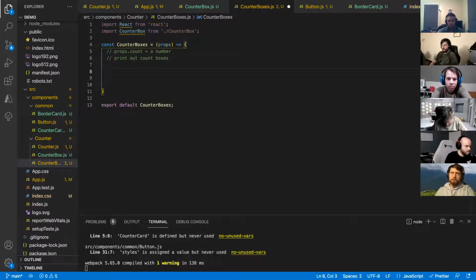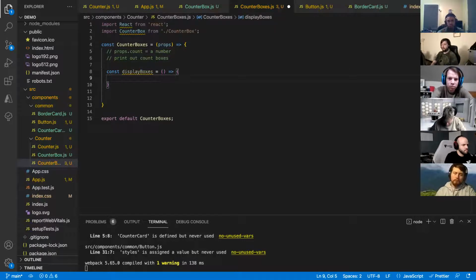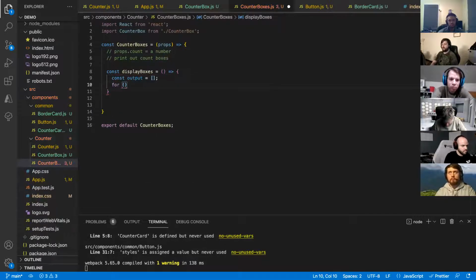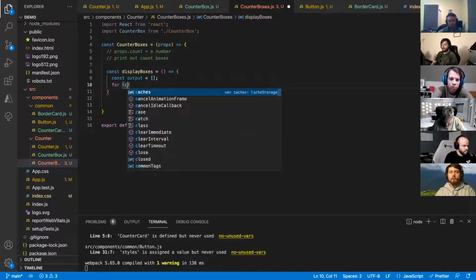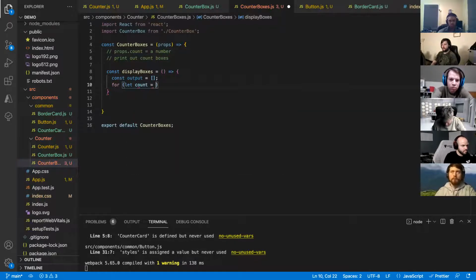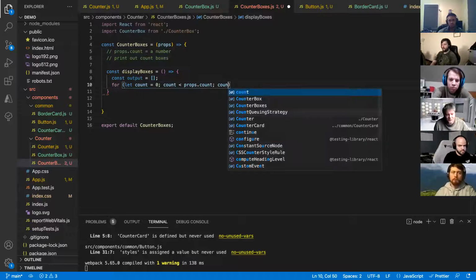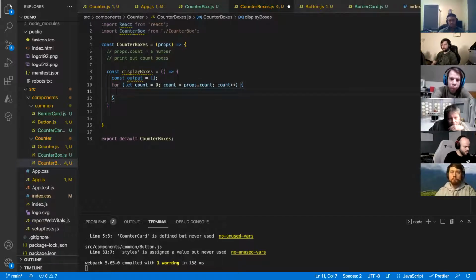I'm going to do const displayBoxes equals, and then we'll do output. Let's do a const. Here we go. Const output equals bracket. Then for, let count equals 0, count is less than props.count, count++.